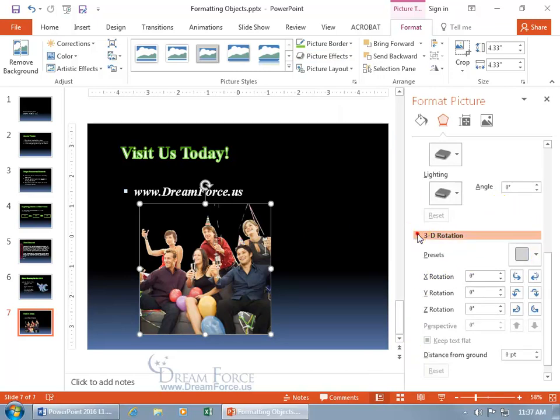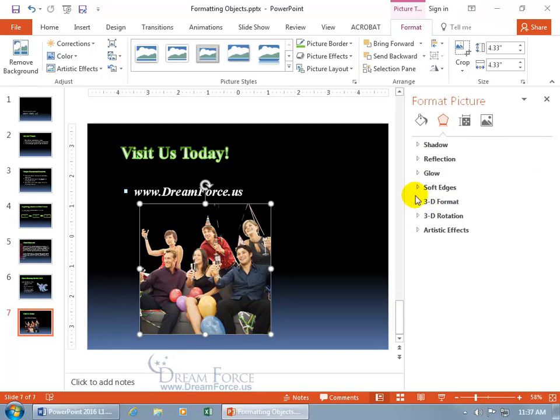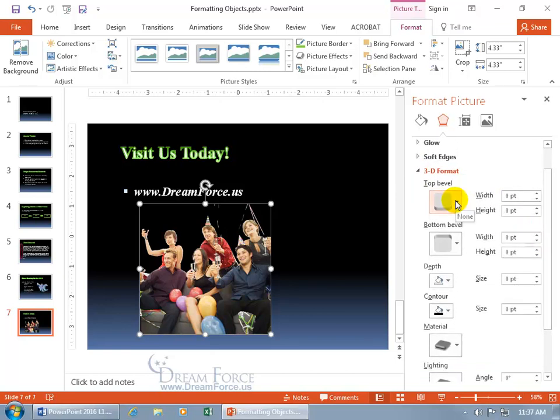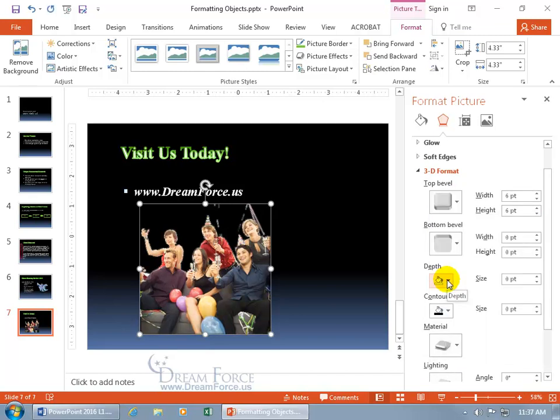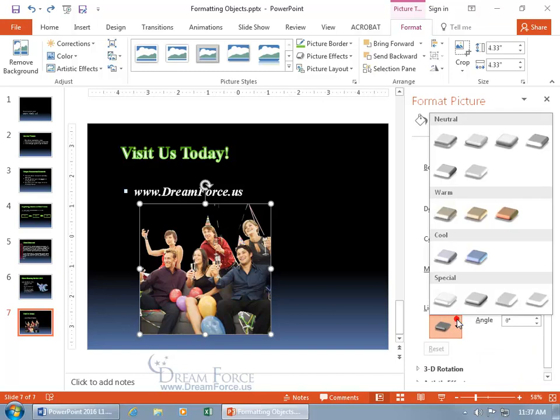And you got, where it used to be collapsed, all of this was collapsed here. 3D format, 3D rotation. So you got the format, and you can select one of the presets here if you want a bevel. Maybe make it round. Oh, let's see, it's just not working for me, so let me hit undo. But once you select one of the presets, you can adjust the width and the height of it, and bottom bevel and things like that, and contour and the material, the lighting.